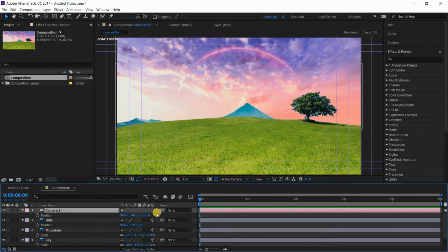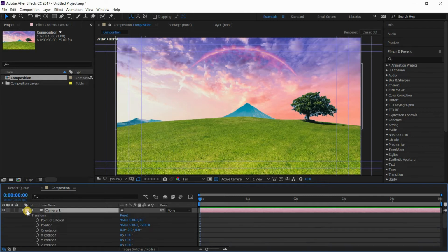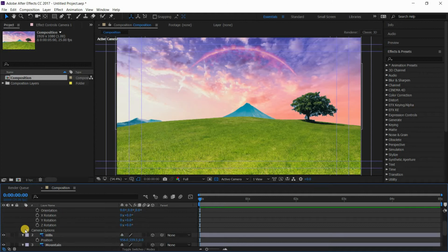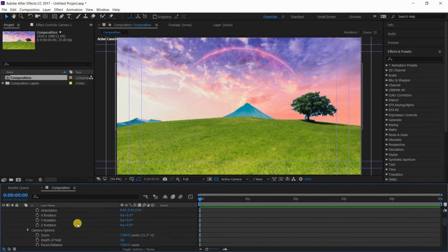But we're not going to play around with the position of the camera too much. What we're going to do is open up these features so that we could change around with the aperture and the other camera options. So I'm going to click on the camera options right here, and this is where mostly I'm going to spend some time today.